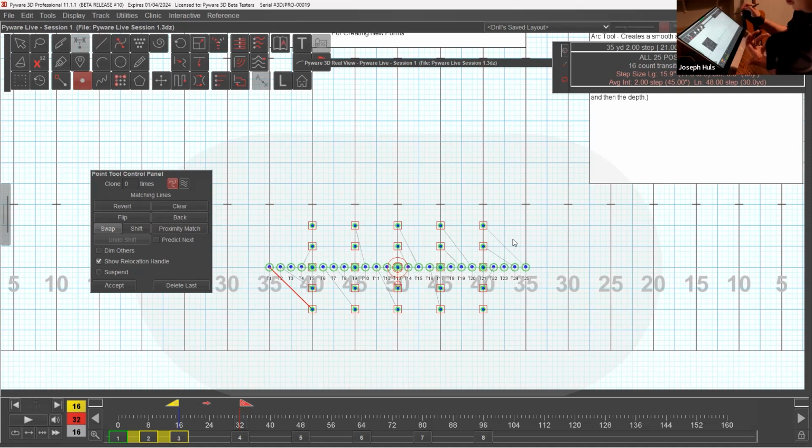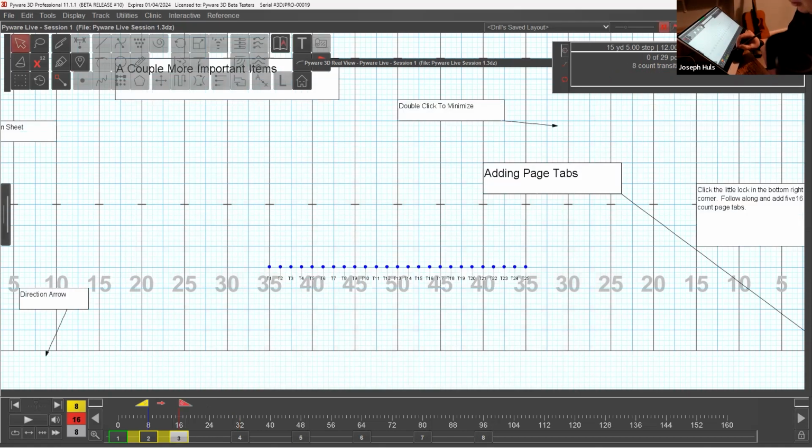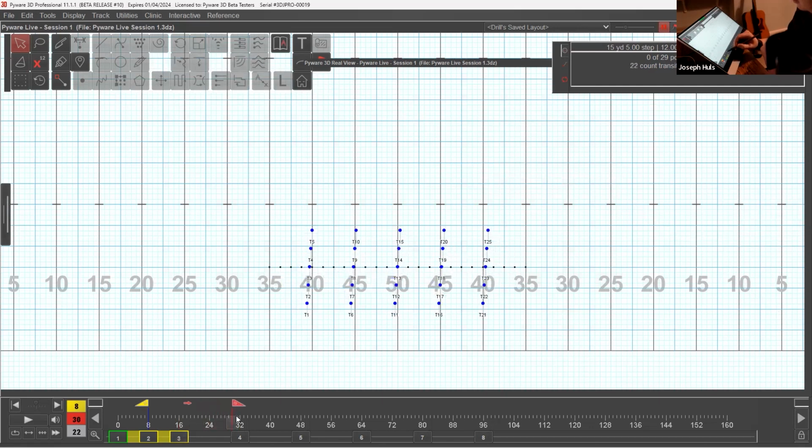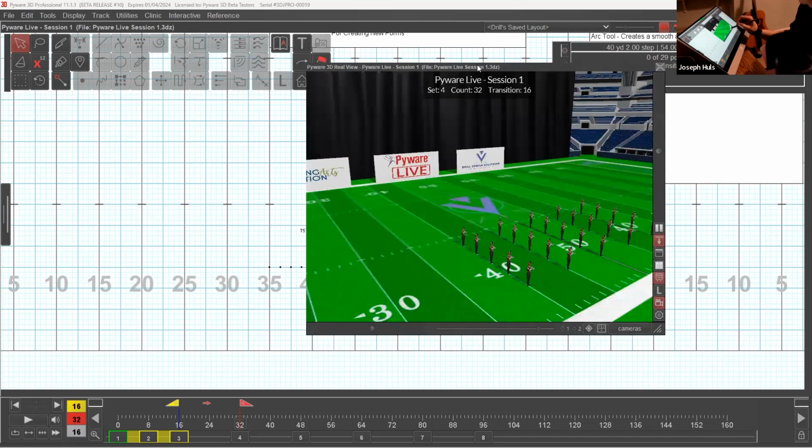All right, so I've created a form with all 25 trumpets now. Most important thing to do is accept it. Anytime you get done creating a form, you have to accept it. And now we have a transition. So we have a transition from page 3 to page 4 that looks like that, where they kind of gate open into a block. Okay, looks nice.